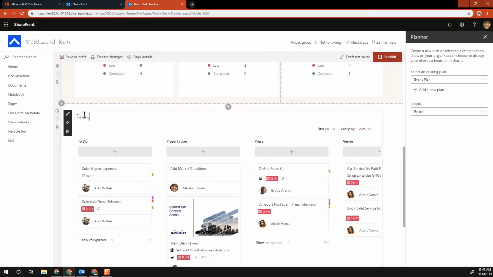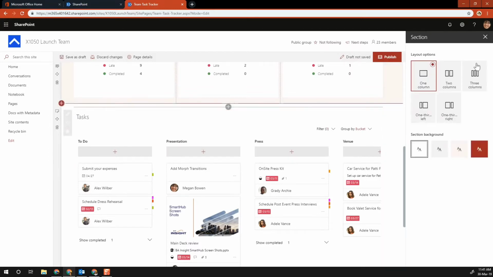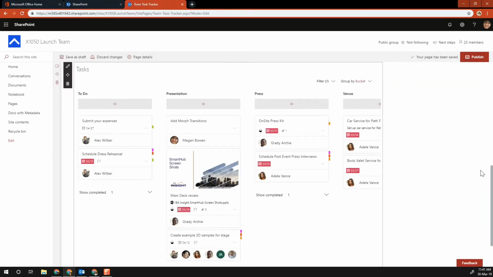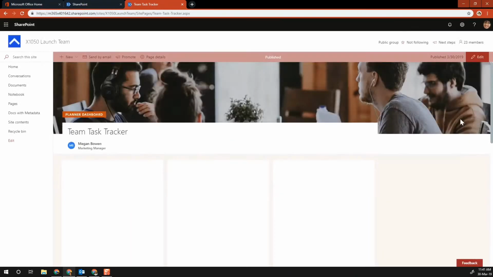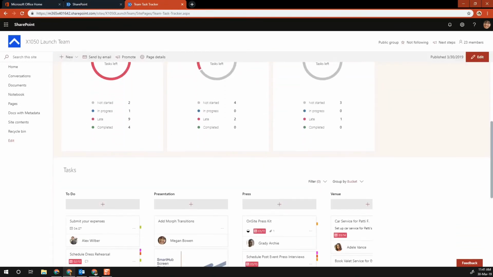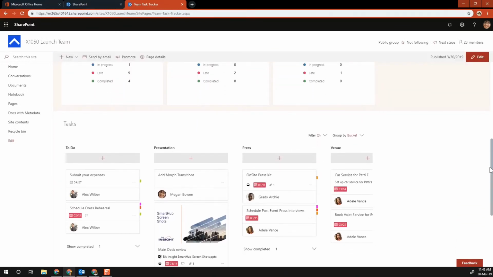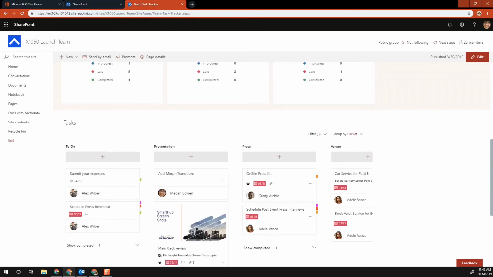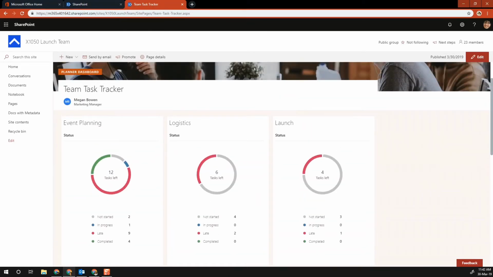I'm just going to give it a name, tasks. Okay, you just click on that. Now I'm going to go ahead and publish the page. There we go. Here's the quick page that is created using just the Planner webparts.